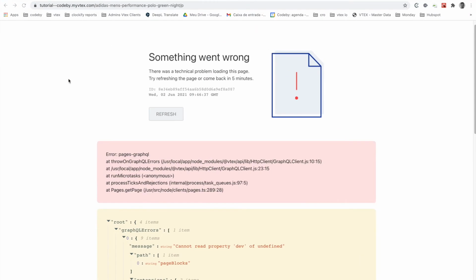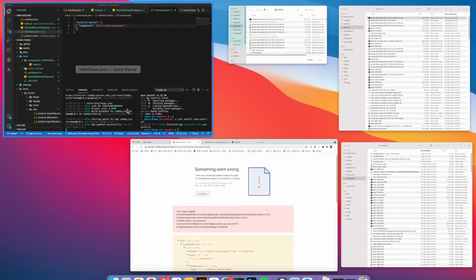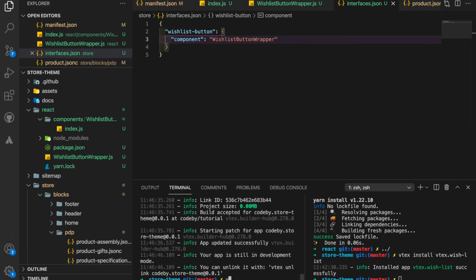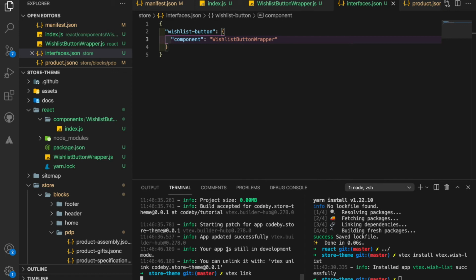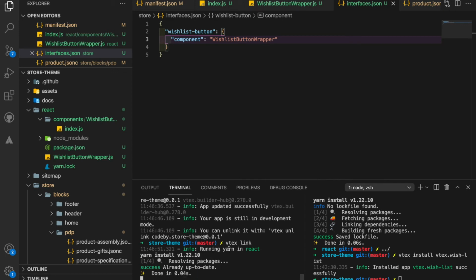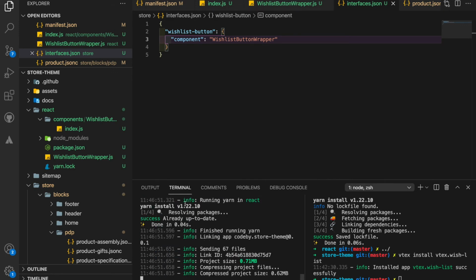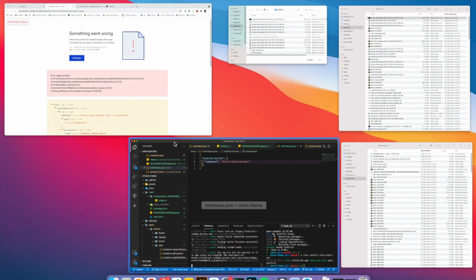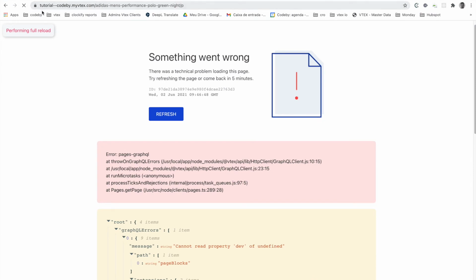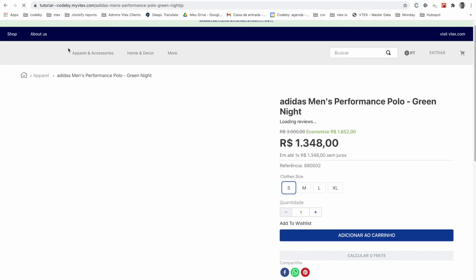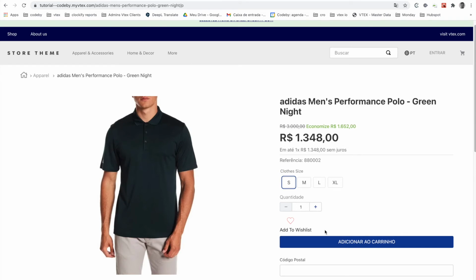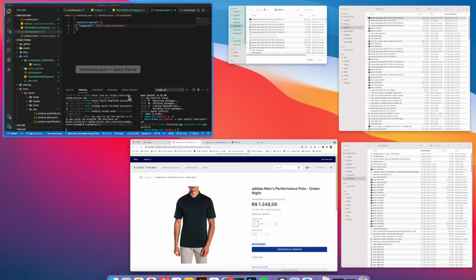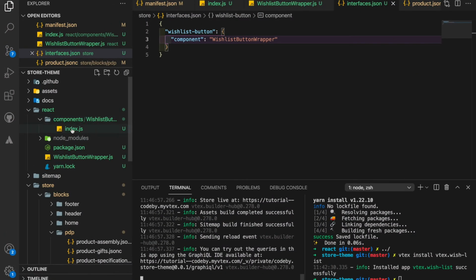Let's see now if everything's fine. Let me just kill this here to see. Okay, so it's back working. You can do that when you're creating many components. You can use this structure here, it is better.